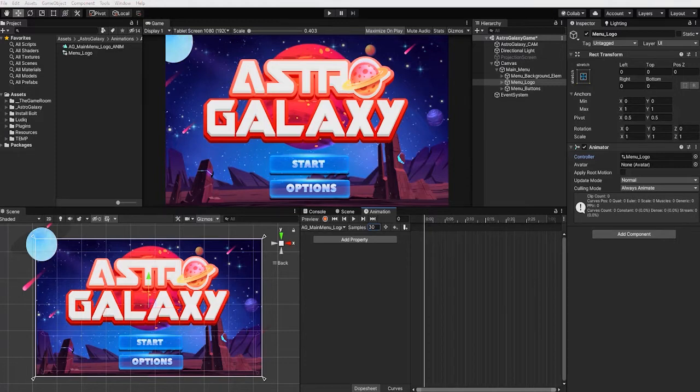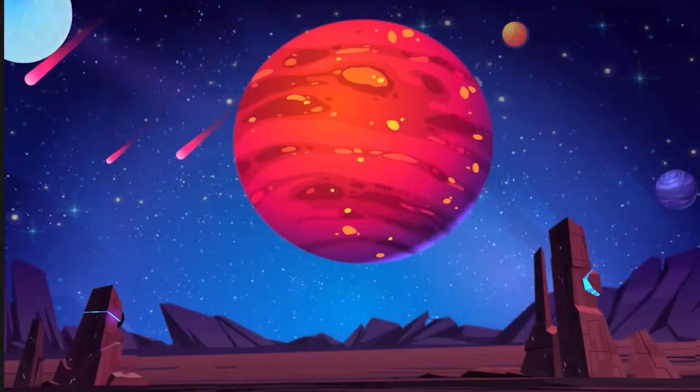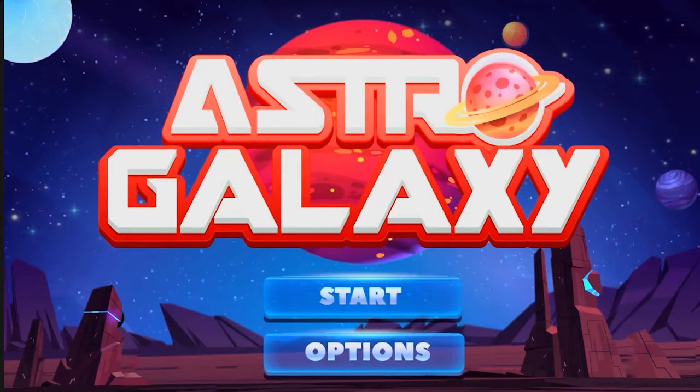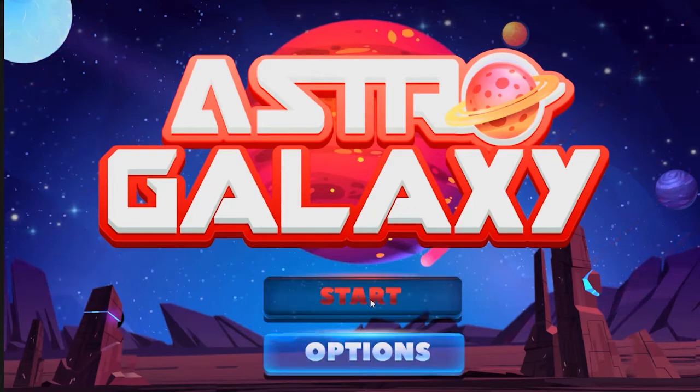Before we begin, let's talk about what we want to happen within this animation. When our game begins, we want both our buttons and our game title to not be visible to the player. Then after a brief moment, we want our logo to appear onto the screen. After the logo appears, we then want our buttons to appear on the screen as well.